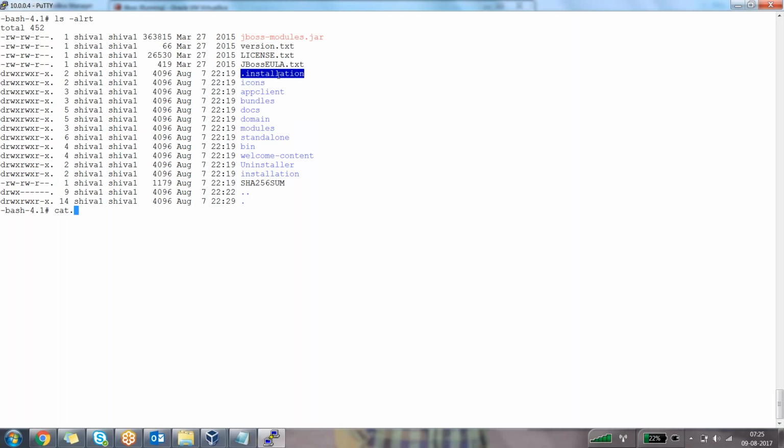The next one we have is the dot installation. Little important. I think I deleted this accidentally. But dot installation will contain the list of files and folders that got created as part of the installation. When we do the installation, there are certain temporary variables and temporary folders that get created.